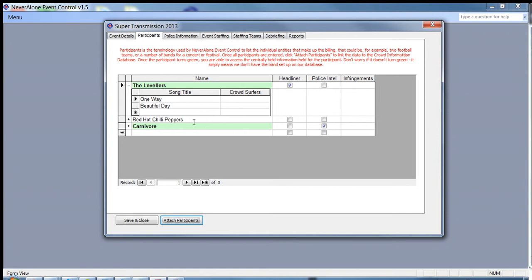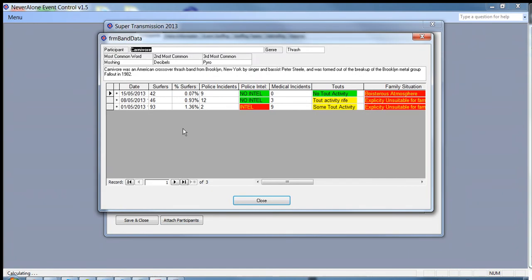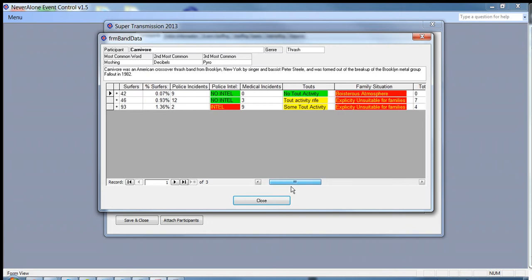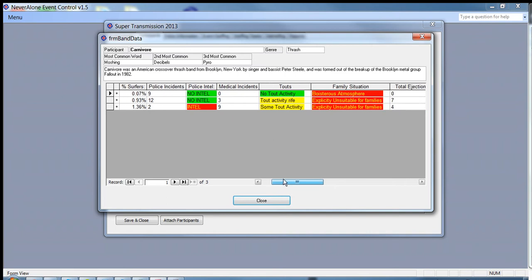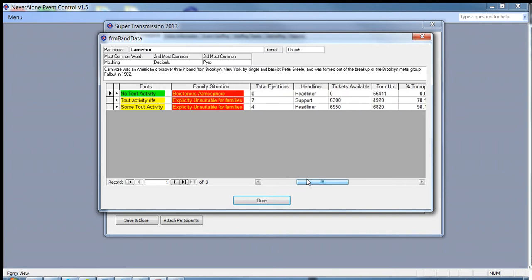As you can see, you've got the number of crowd surfers that have come over. You've got the percentage of the audience that were crowd surfing, police and medical incidents, whether there was any police intelligence on the band last time they played. So as we can see there on the first, there was police intelligence there. Some of the other information that may be useful we have, you can see how many touts have been picked up, how much tout activity there is, whether it's a family friendly crowd, whether the band was a headliner or a support artist. And another quite interesting one here, you can see the percentage turnout.